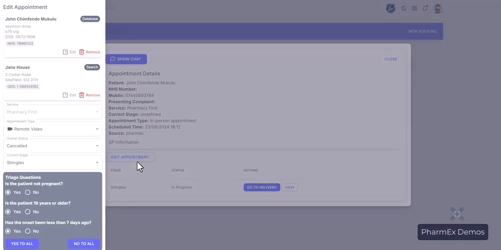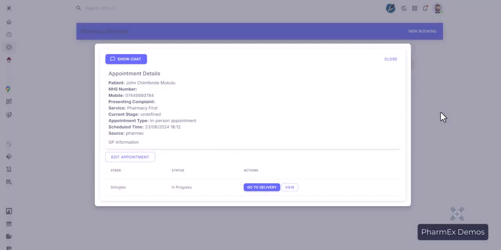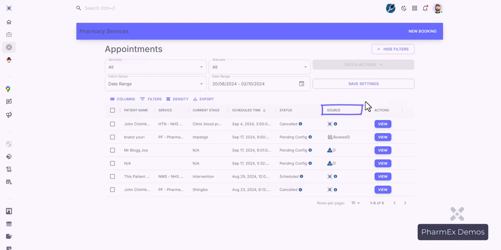Before we wrap up, let's talk about the source column. This shows you where the appointment came from. If you see the PharmEx logo, it was booked locally on PharmEx. If you see the 111 logo, it's a referral from the NHS 111 service. And if you see a calendar icon, the patient booked the appointment themselves.